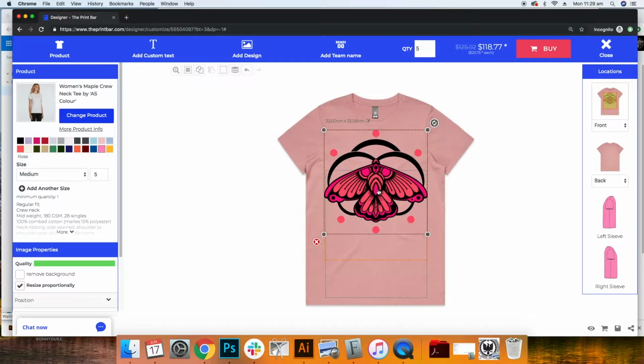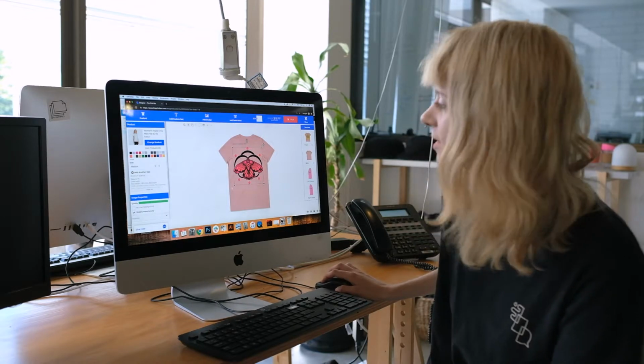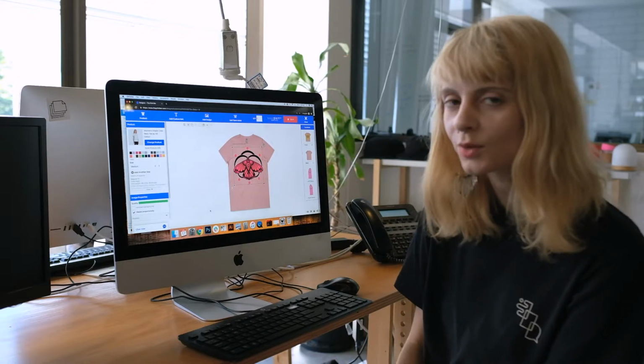Now with this image, we can see that the quality bar is green, which means it's a high quality image. A good test of this is when you're looking at it on a computer. If you zoom in and it doesn't go blurry, it's a good quality image.